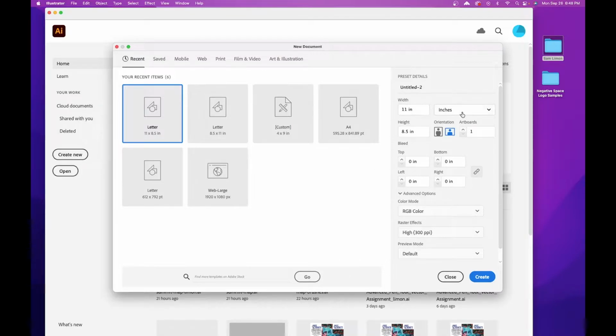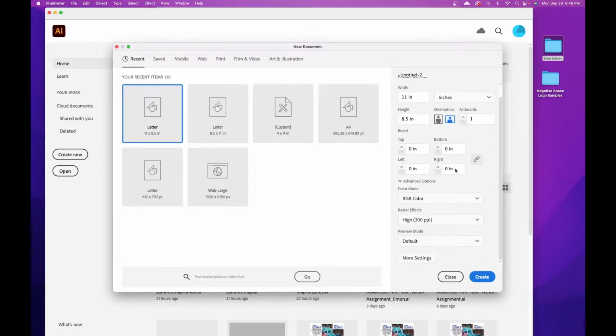And make sure it's in inches, and let's go ahead and do RGB color. We might print these, but it's okay. We'll do RGB because we might also just show them on screen. And we'll just stick with one artboard for now. If you have other ideas, or if you want to challenge yourself, you could do more artboards, or you could just save new documents and have a file per logo. So I'm going to go ahead and click create now.